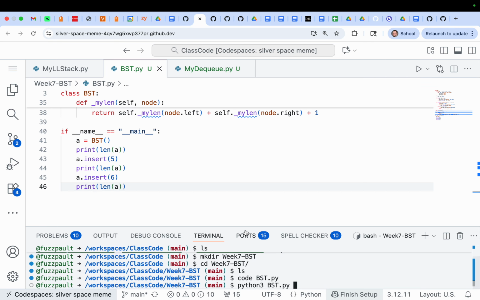I create a binary search tree. How many nodes are in the binary search tree? 0. I add a node. How many nodes are in the binary search tree? 1. And all of you thought that computer science was complicated. All right, we insert another node into the binary search tree, and now how many nodes are there? 2. All right, so hopefully this prints 0, 1, 2. Anybody want to take bets?